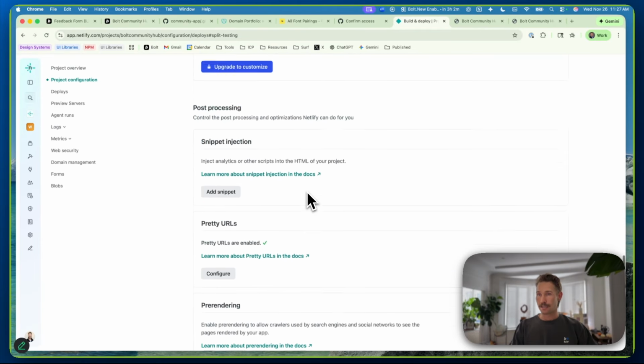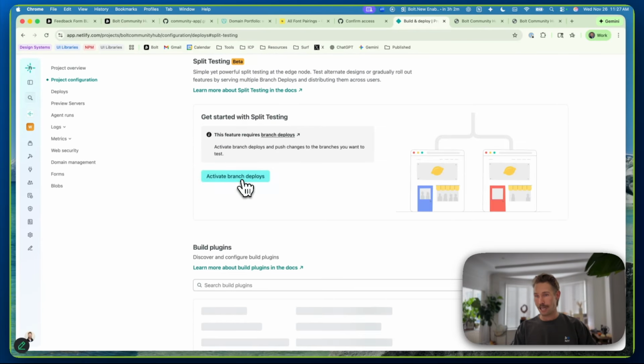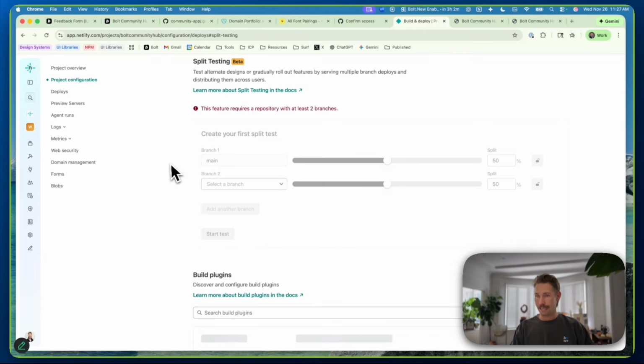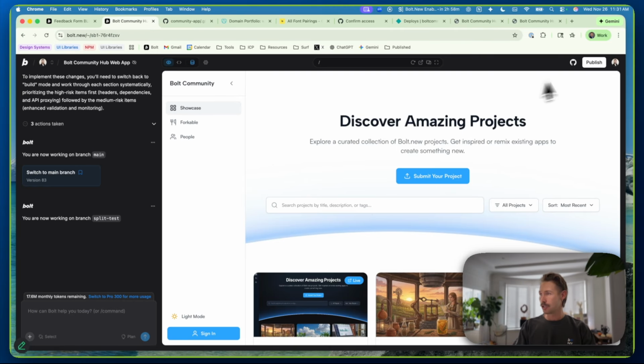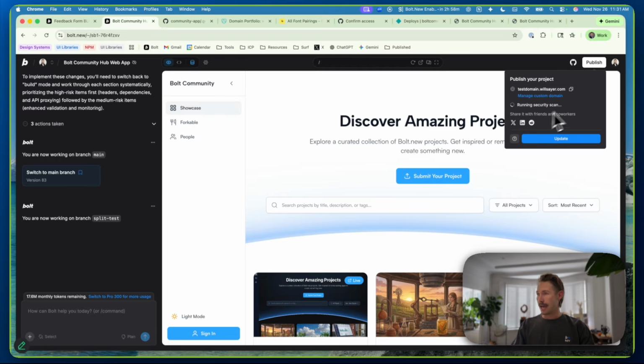So to do this, we come into activate branch deploys, and we need 2 branches to do so. At the moment, because we've only got 1 branch, it's not going to work, but that's an easy fix. Mostly what I wanted to show you is that we can do the security scan here. It's really important to address these issues.